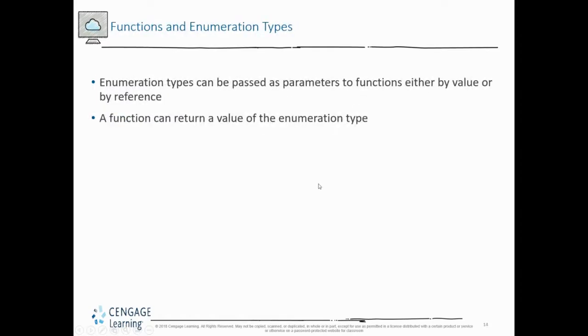So enumeration types can be passed as parameters to functions either by value or by reference. Remember, by value is just getting a copy of a value. A reference gives the memory location in addition to the value. So references are always dangerous, but we can do it.